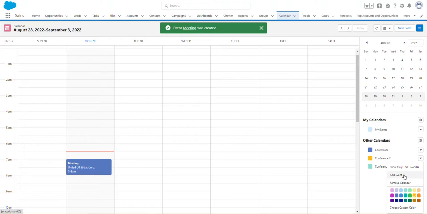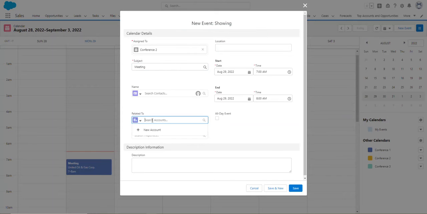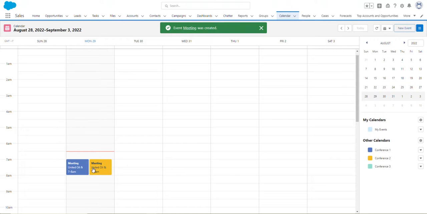I'm just going to add a couple of different events so that you can see how it shows the different colors. Because I'm viewing all of the calendars, I can remove it if I only want to look at one particular calendar. I can also show only one calendar.